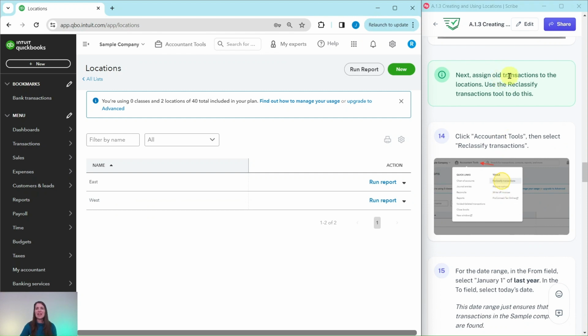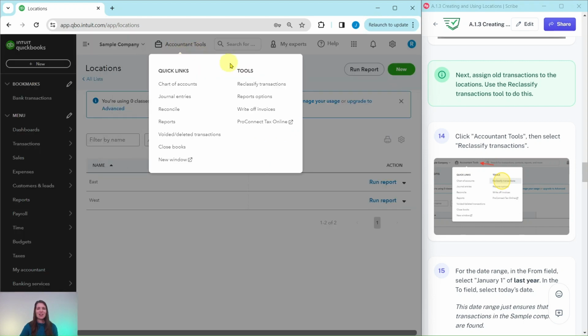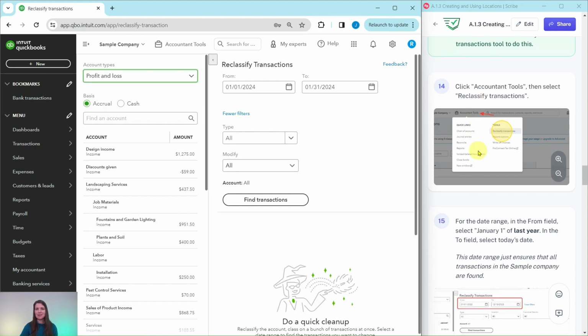Next, we need to assign old transactions to the locations. So to do this, we're going to use the Reclassify Transactions tool. To get there, we need to click on Accountant Tools and then select Reclassify Transactions. Accountant Tools is right here at the top. Click on that. And then under Tools, you will see Reclassify Transactions. Click on that.